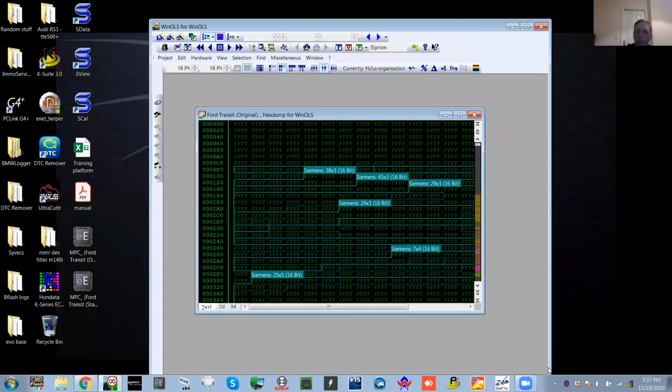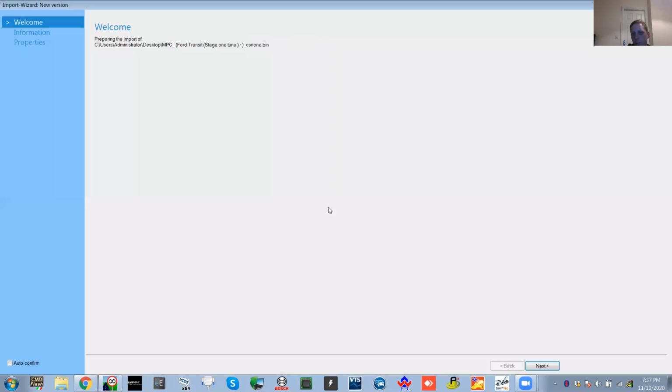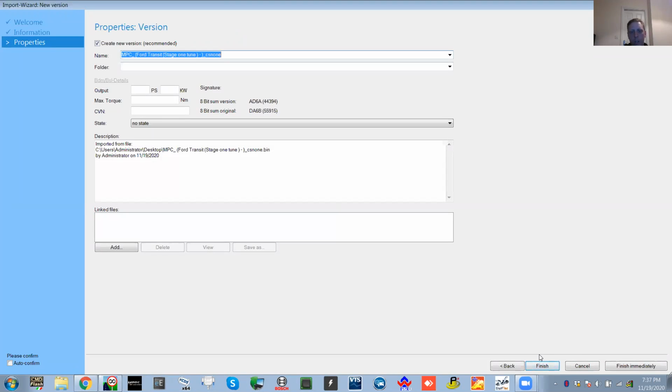So then your file supplier comes back. Here's your stage 1 tune. You flash it to the car. Everything's okay. So now you want to put that file into your database. It's as simple as getting the file. So you've had a stage 1 tune back, flashed to the car, it's all fine, etc. Just drag it on top of your original file. Press OK, call it what you like.